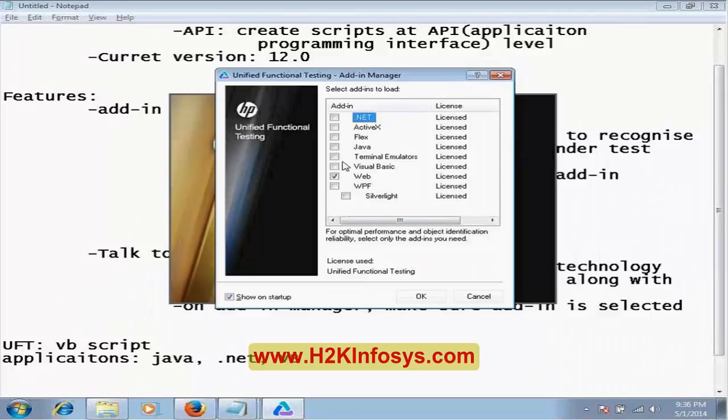WPF is basically a Windows technology. Nowadays some of these applications are developed using this technology, like Silverlight, which gives a better look to web applications. It's a Microsoft technology framework, Windows Presentation Foundation, System Windows. So here my question is, is there anything wrong if you select all add-ins from this add-in manager?